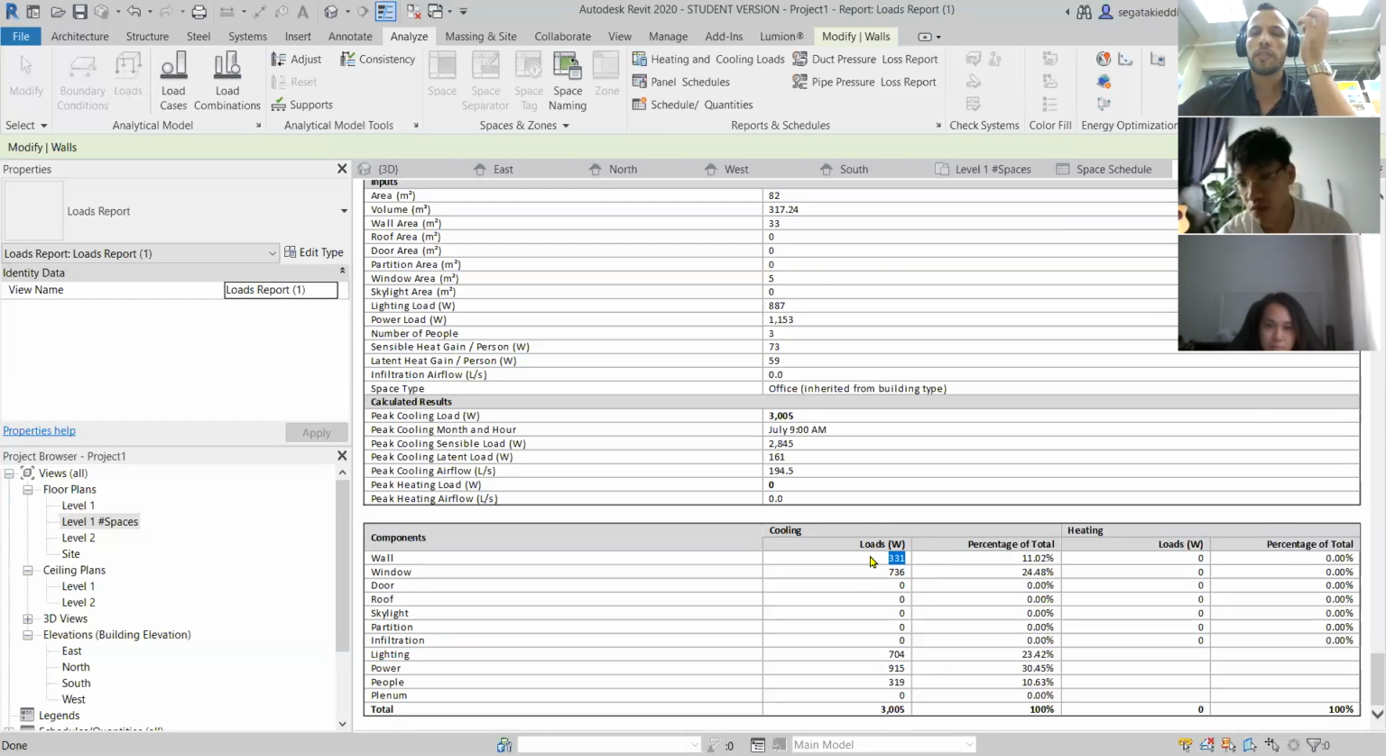Sorry, this one is cooling. So cooling is how much heat we need to remove. This is how much heat is coming from the walls of the project. This is how much heat is coming from the windows. There are no doors. As you can see, windows heat is more compared to walls. And this is the total. Of course, things are not correct because I didn't assign materials. They are still generic. So the data input should be correct.